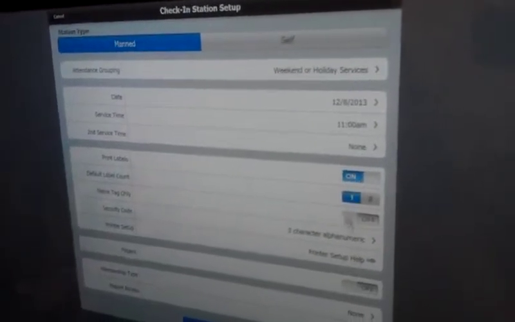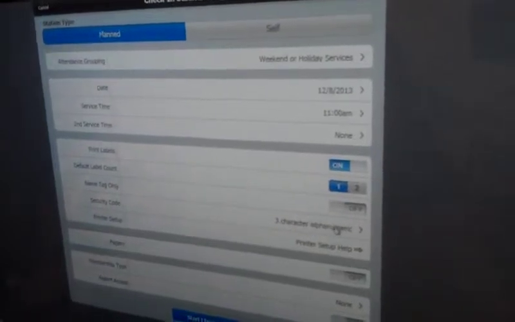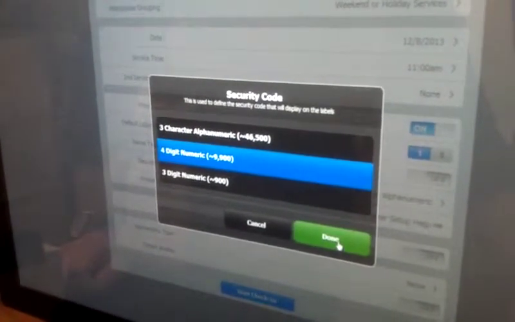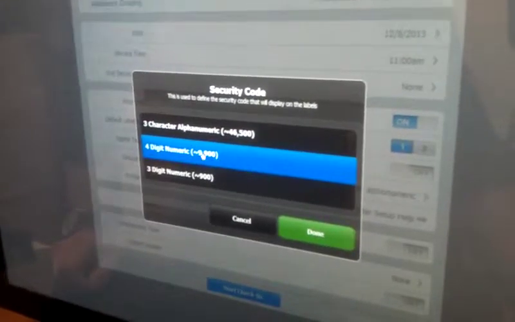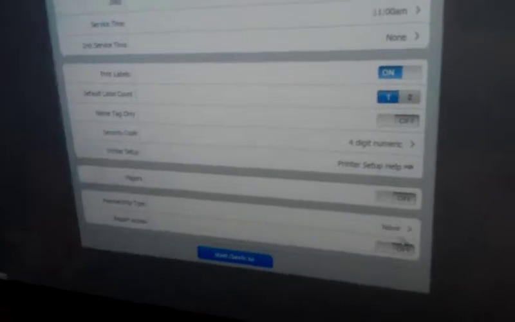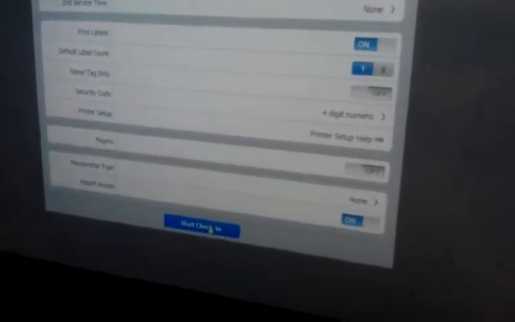And then the only thing you need to change in this section here, where it says security code 3-character alphanumeric, click on that and change it to 4-digit numeric. The red number systems in the worship center and in the well are set up for 4-digit security codes. So just 4-digit numeric. And the only other thing on this manned check-in is down here. You want to turn report access on. And that just allows us to be able to print reports if we need to.